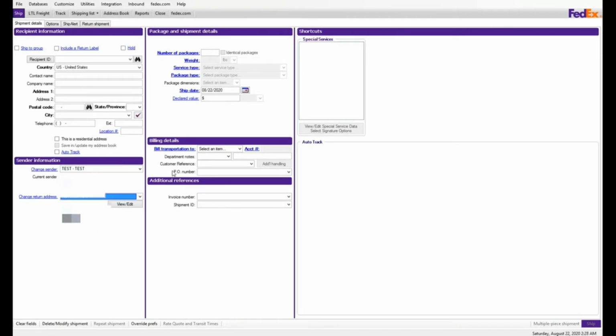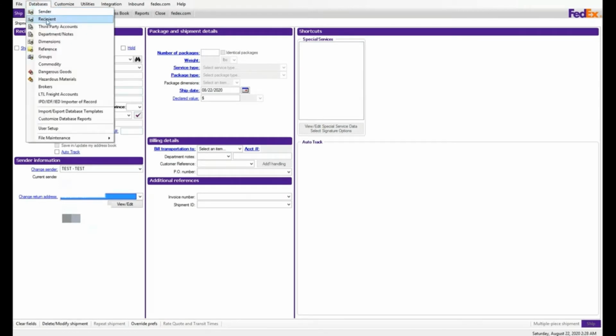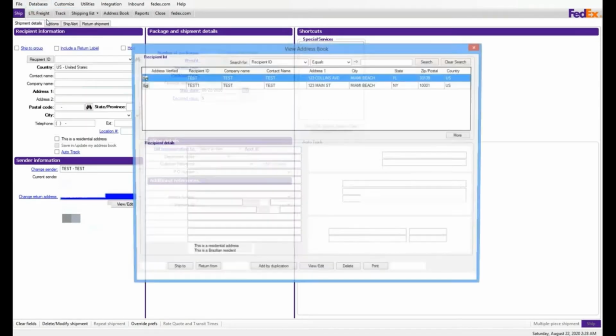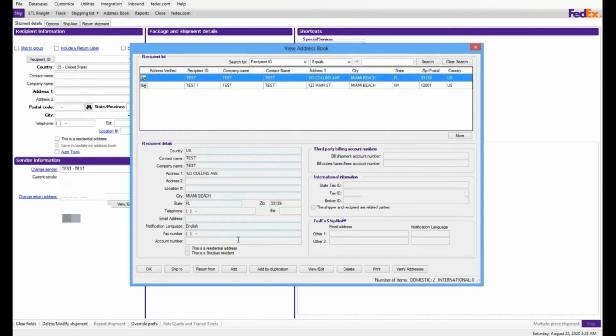Recipient information: click on Recipient. You can set up multiple defaults for recipients. You can sort your address book on the top through company name, contact name, address, city, state and zip, or country. If you'd like to sort by country, select it and type Canada, and if you click on Search, all Canada recipients will be sorted. Then I'm going to click on Clear Search.